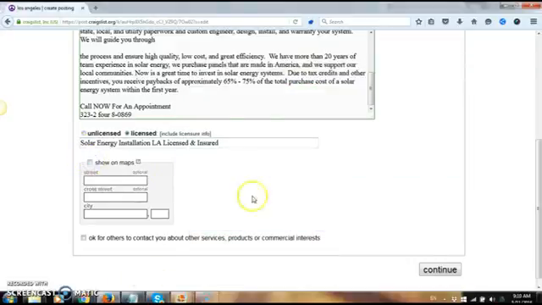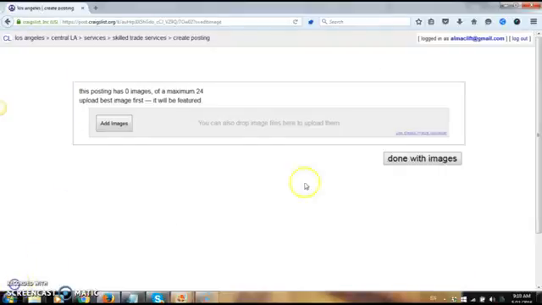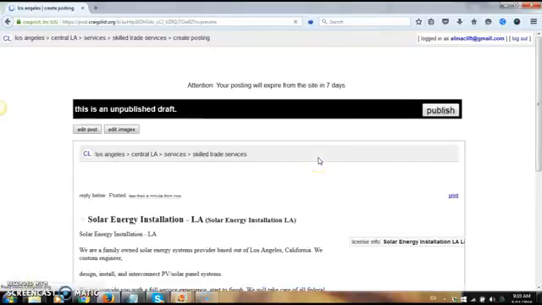Okay, deselect show on maps. We're still in that 2-week period of trust building, so we're not going to post any photos, which will be the next aspect of this ad as soon as it loads. Okay, so done with images. Publish.